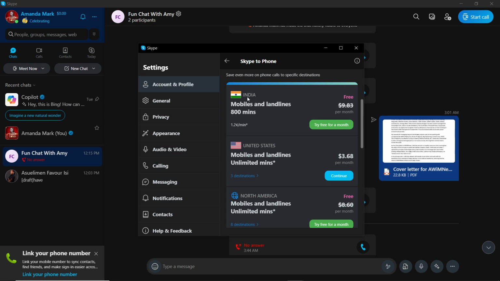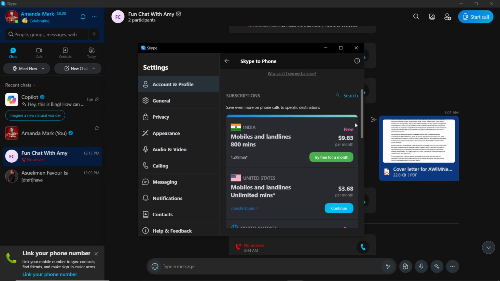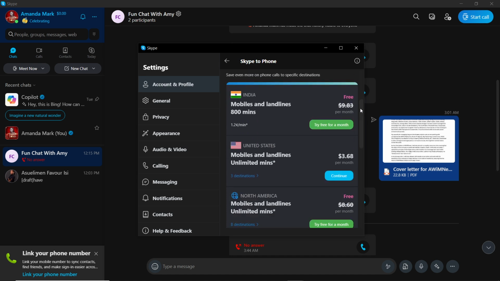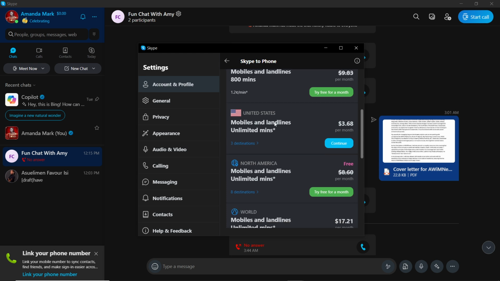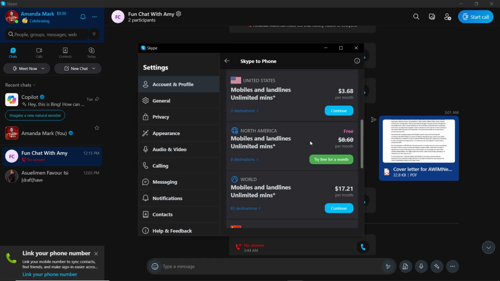So you have these subscriptions for India. This is India, mobiles and landlines, and you can see the amount. This is free. So you can try free for a month, and after a month this is what you're going to pay. Mobiles and landlines for United States. So go ahead and click on continue, $3 per month.